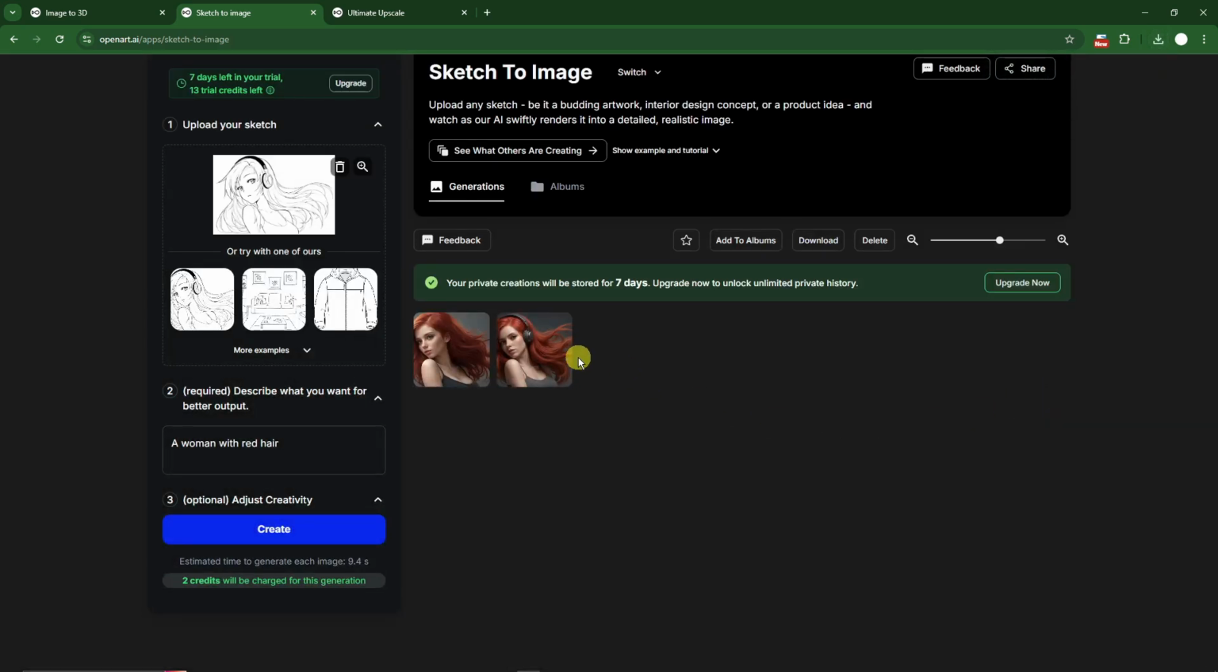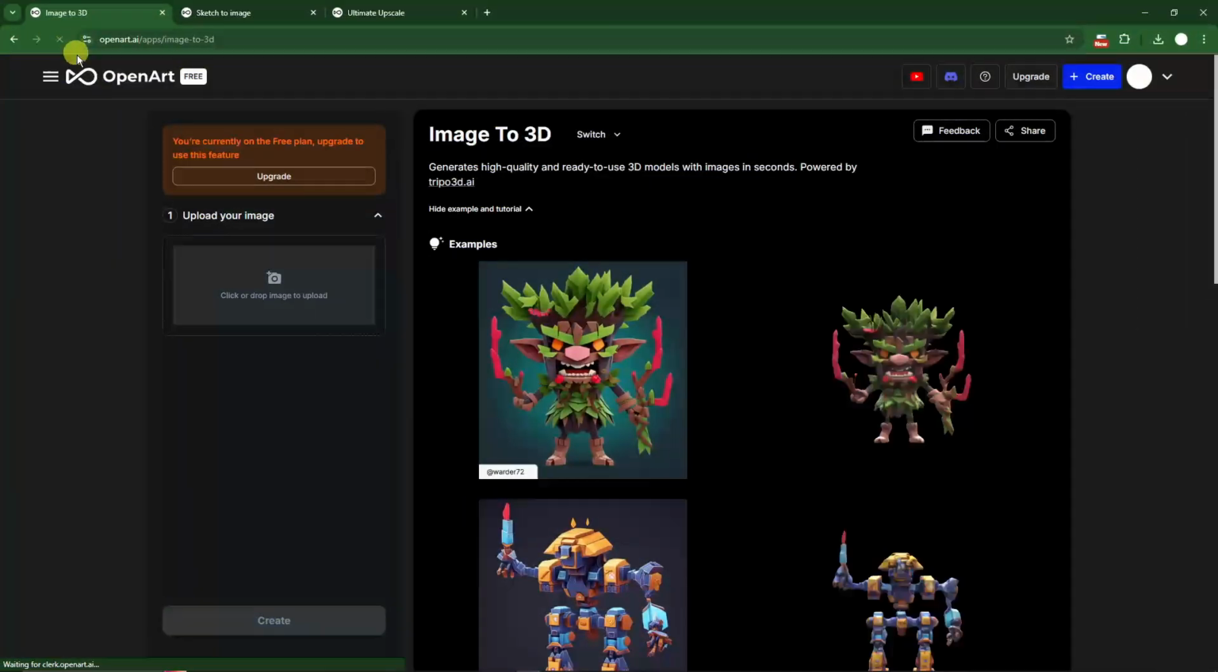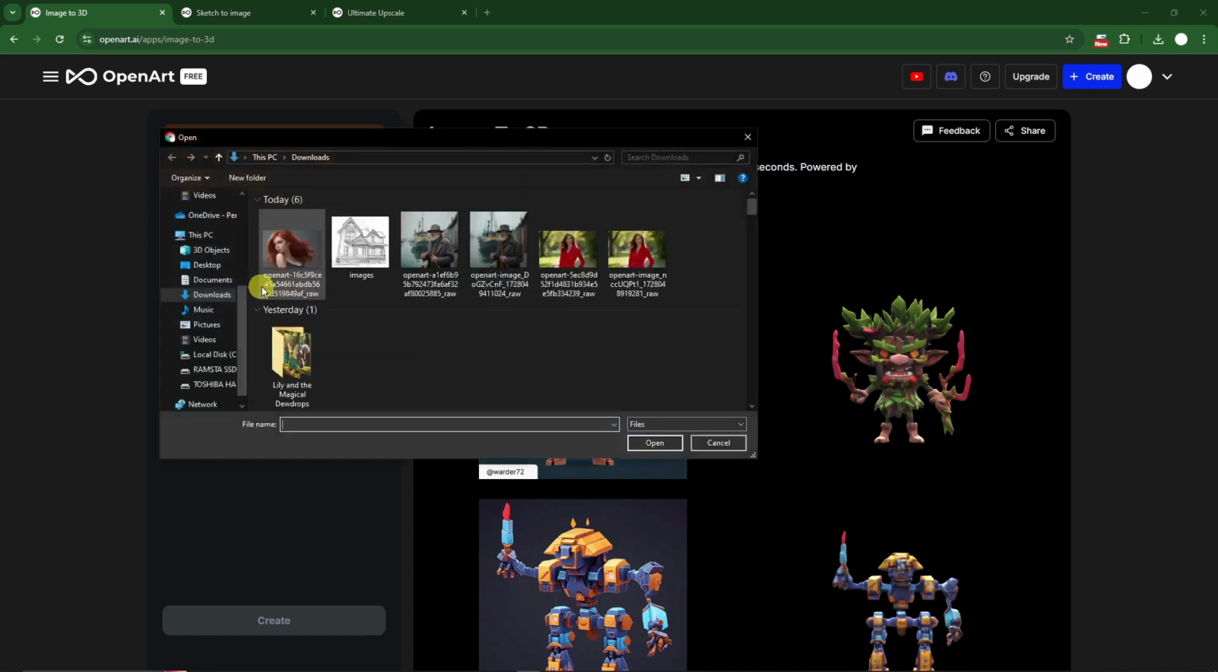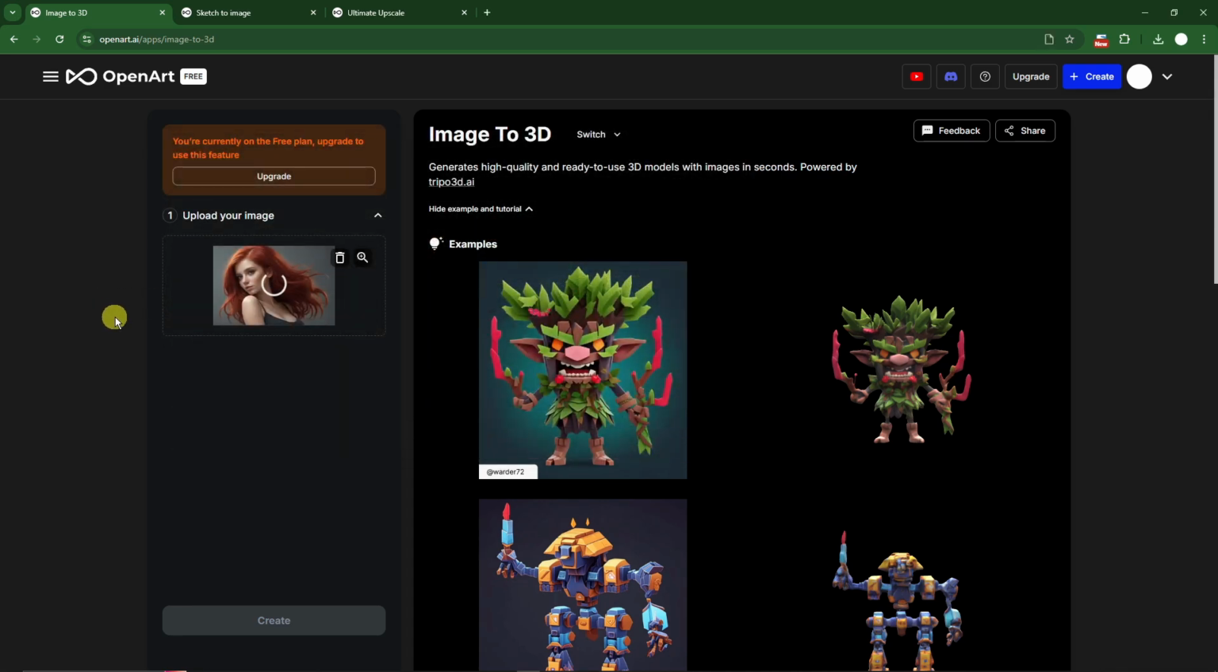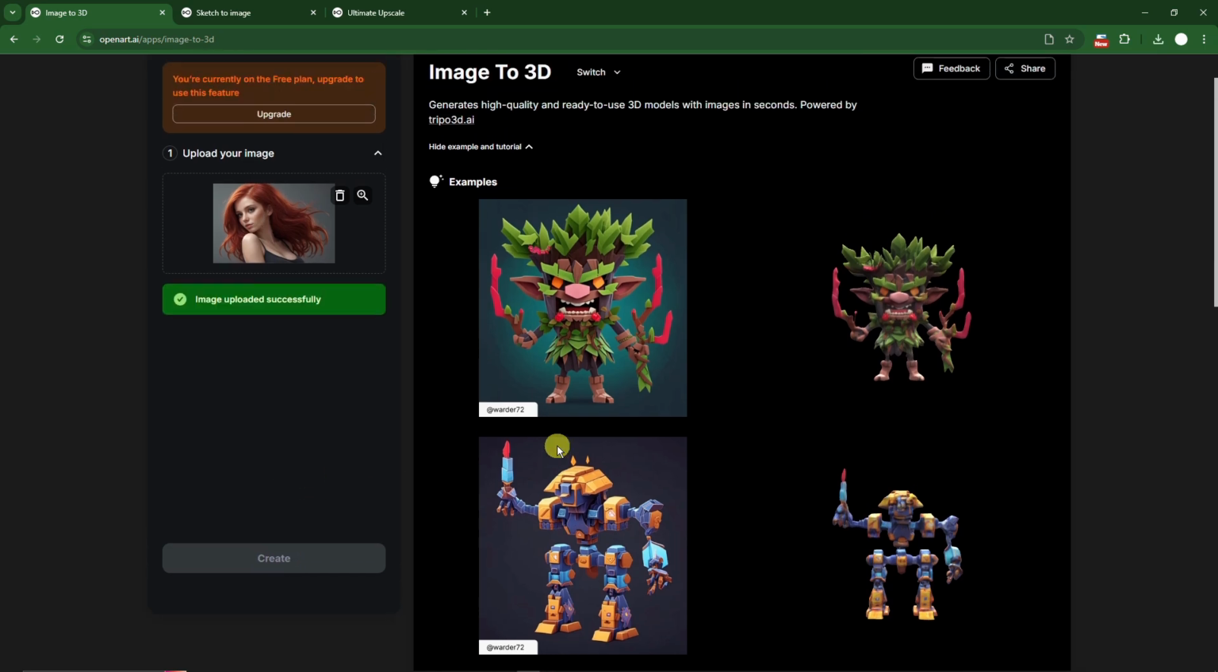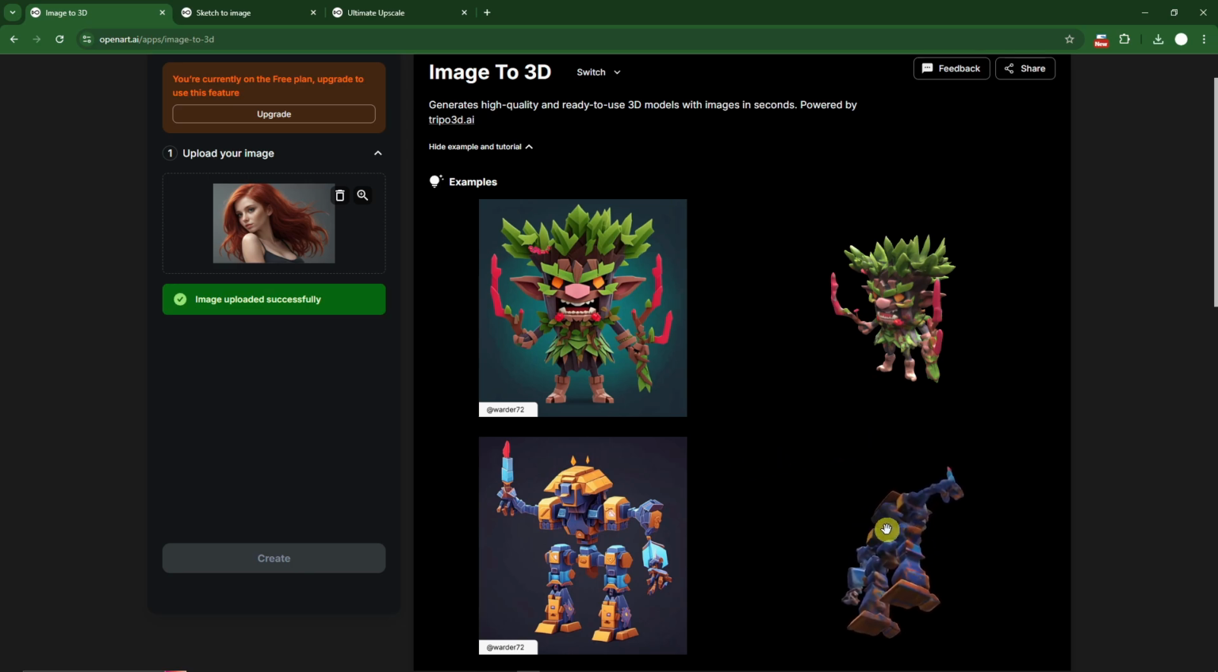Another feature that I love is gonna be image to 3D. However, this is actually for the paid subscription. So the difference for this one is just upload the image, like this one right there for example, and simply click on create. How it works is if you upload an image, you can make it 3D. Easy as that. Pretty awesome, right? With just one simple click of a button.